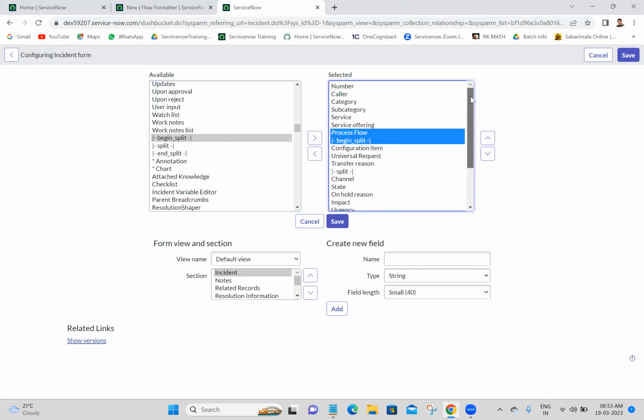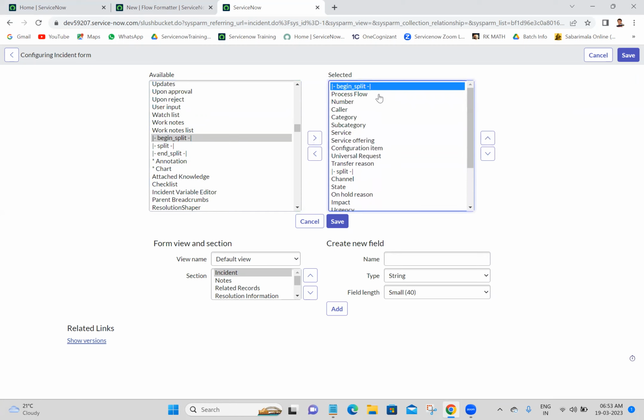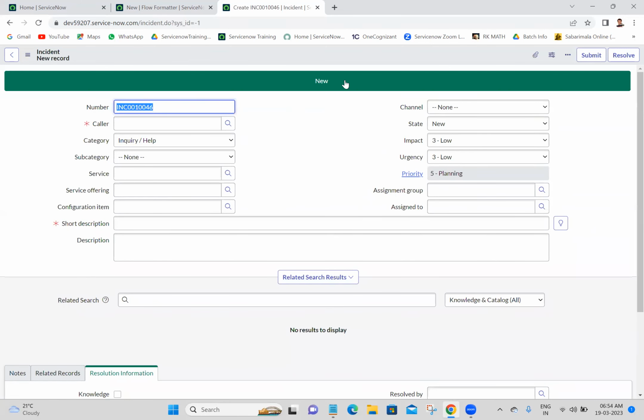Now we have created only one process flow record as of now. We have to create a separate record for each stage. So the process flow I'm keeping at the top of the form before begin state. I'm saving it. You can come here and you can see now we are able to see only the one stage, new.